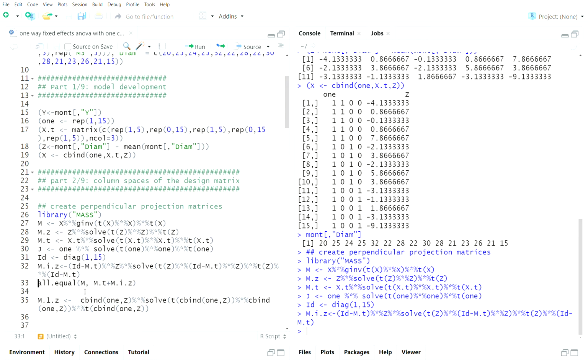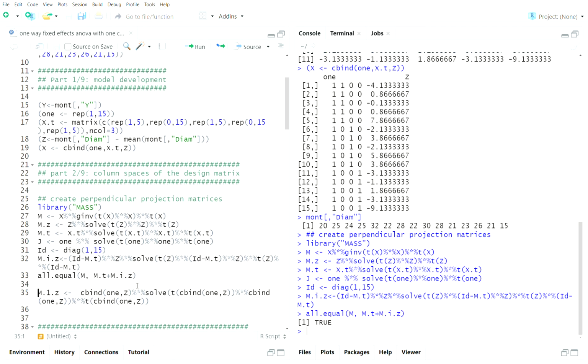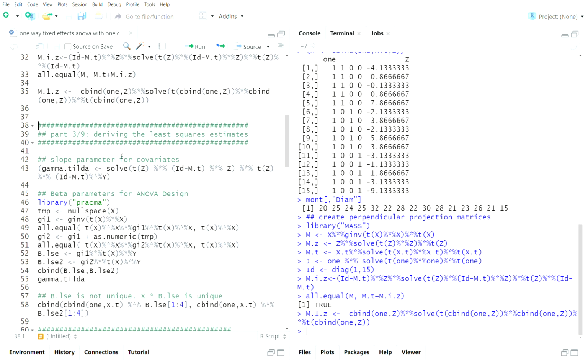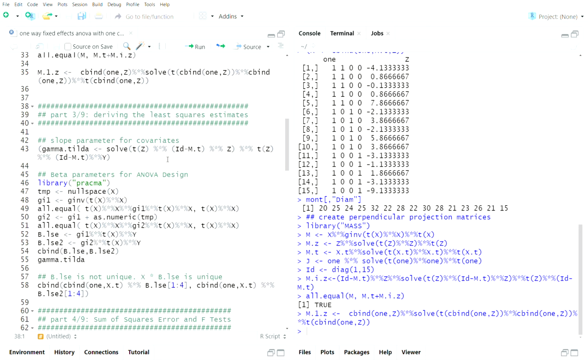And there we showed that M, the perpendicular projection matrix on the column space of X, is actually equal to the addition of these two perpendicular projection matrices, M tau and MIZ. And when we use the all.equal function, it's true. And then we're going to need one more perpendicular projection matrix, and this is where we remove any parameters associated with the treatment effect. So we have a column of ones, and then Z, where X tau has been removed. We'll need this perpendicular projection matrix when we do F tests. Now, deriving the least squares estimates, I actually think this little subsection within this program is pretty darn cool.